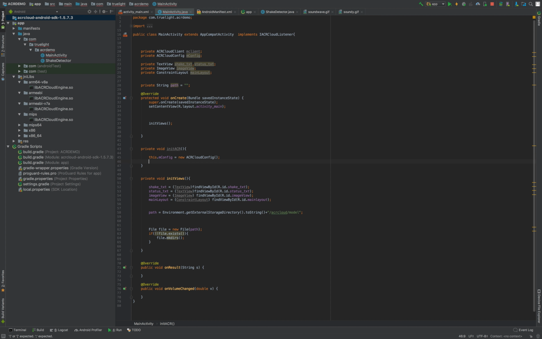Now we are going to actually set the listener over here. mConfig is equal to ACR Cloud listener.